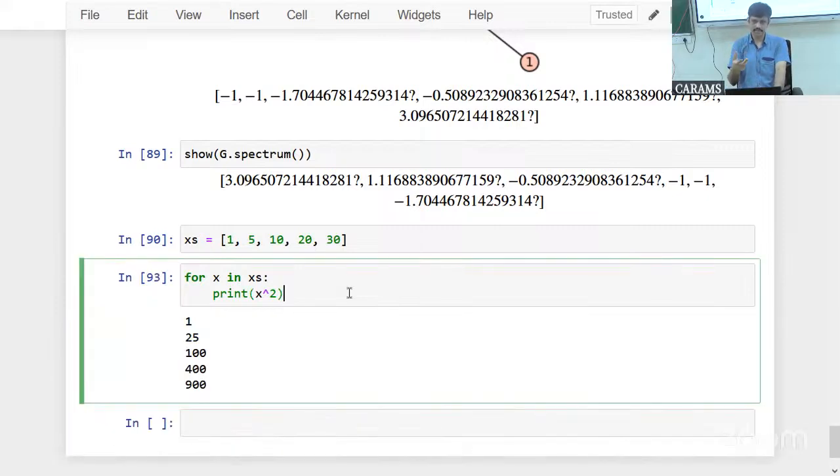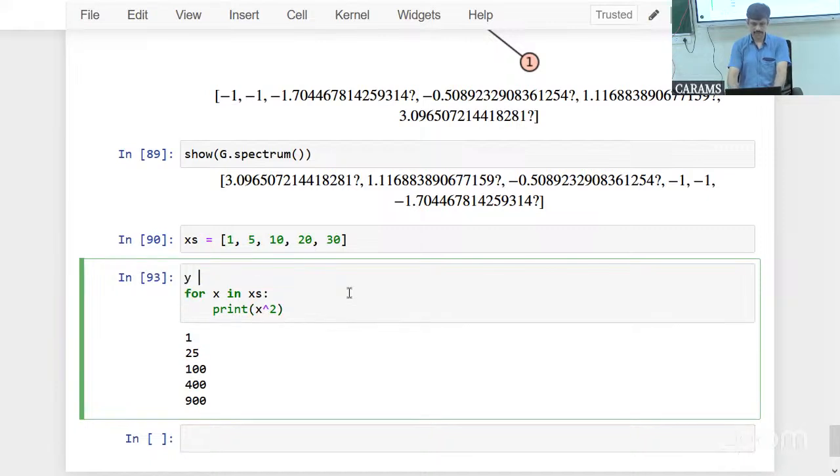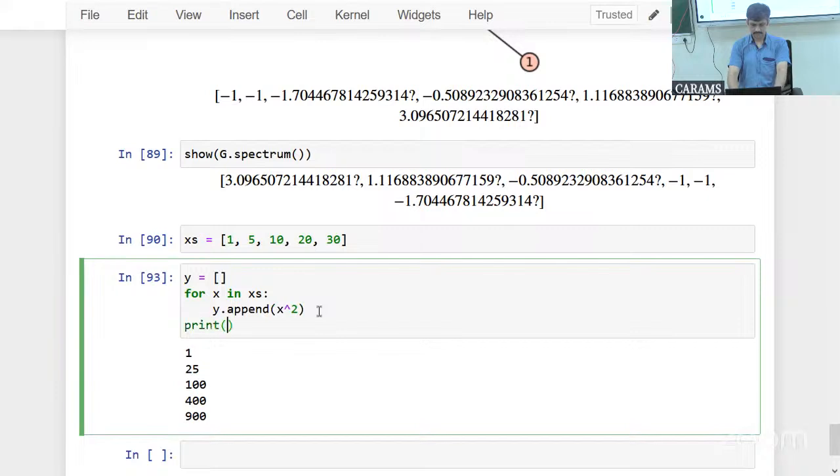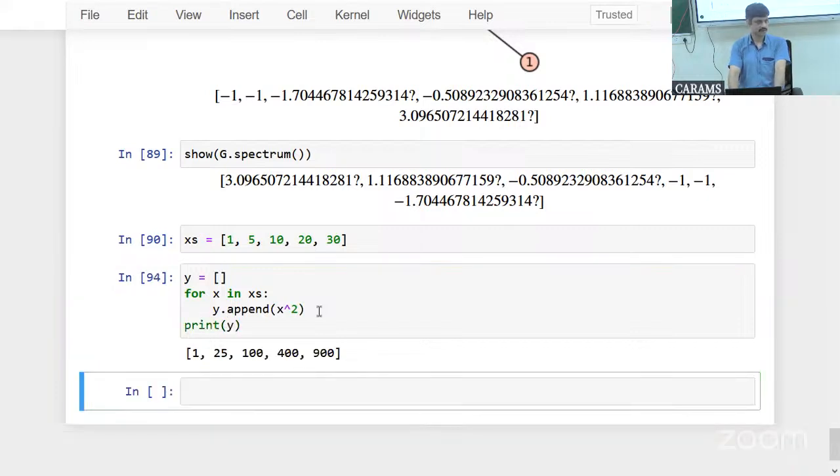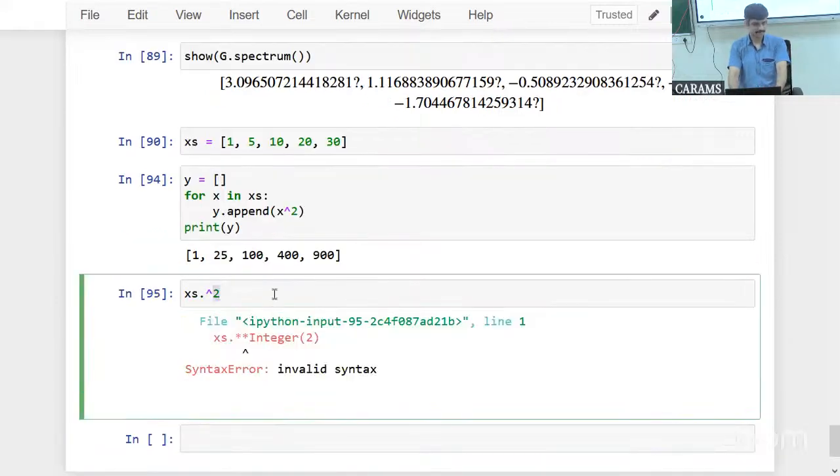I want to get a list. One way is you can write something like empty list, then y dot append x square, and then you can see y. So this is one way. This is quite tedious. I'm writing 4 lines for this. Any simpler way? Yes. Dot operators in MATLAB. MATLAB has a dot operator where you could just do x dot. Don't write this. It's not Python. It's not going to work because it's MATLAB. In MATLAB, you can do this. Anything equivalent?